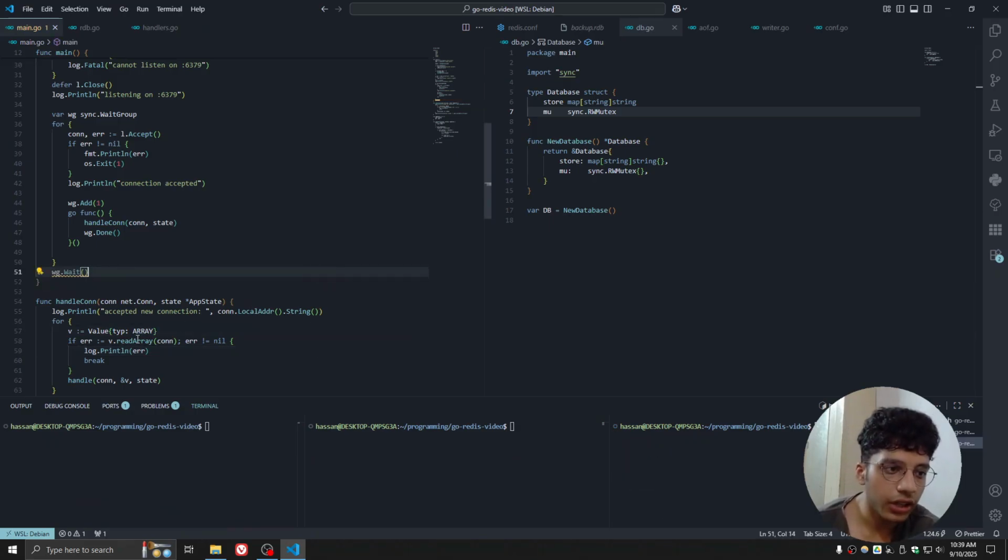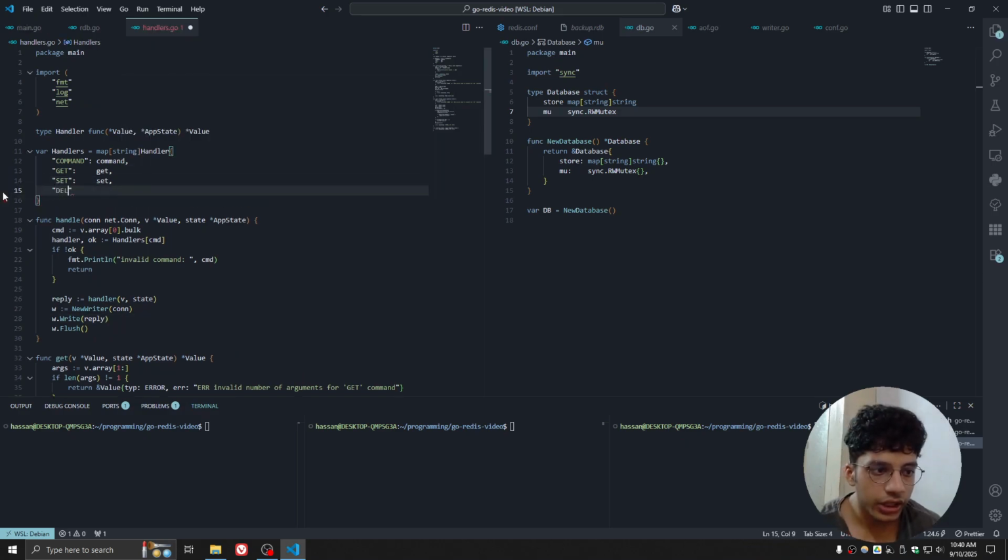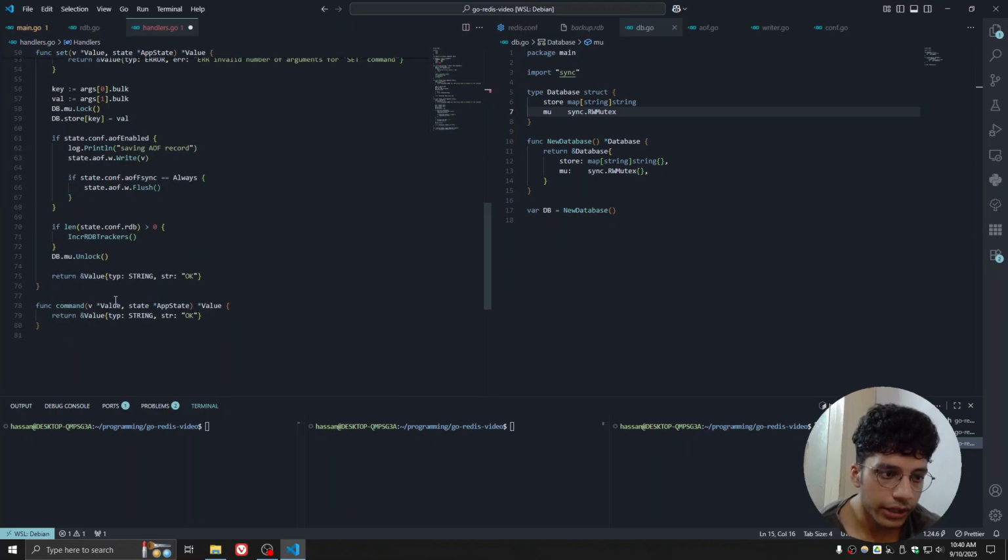Now with all of that done, and I guess we don't need this wait function call over here, but I'm just gonna leave it there. It really doesn't matter, alright? So now we have a fully concurrency supported server. Now we can finally move on to implementing those commands that I said we would implement. So let's go over to handlers, right? And set up the delete command. I'm gonna say delete equals the delete function, and let's implement that down here.